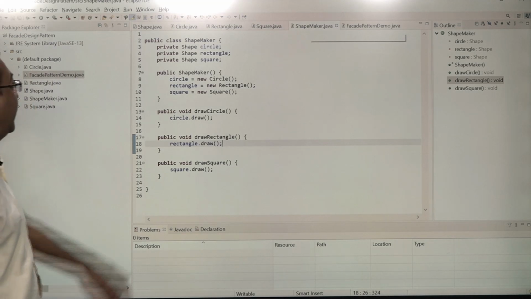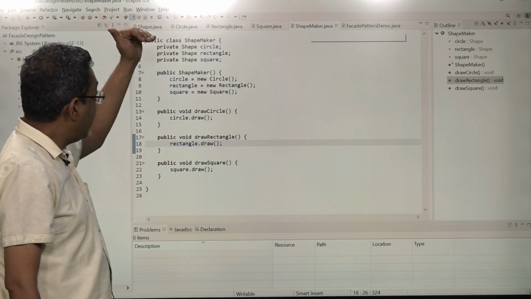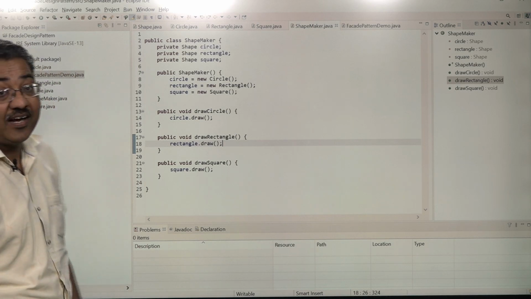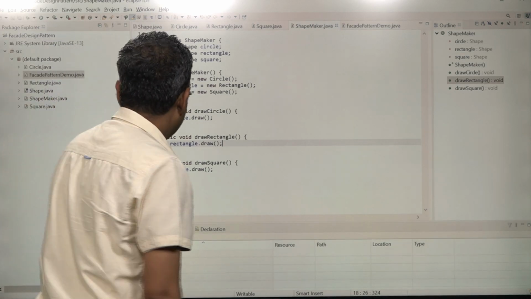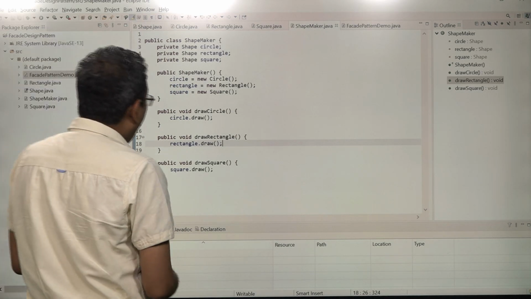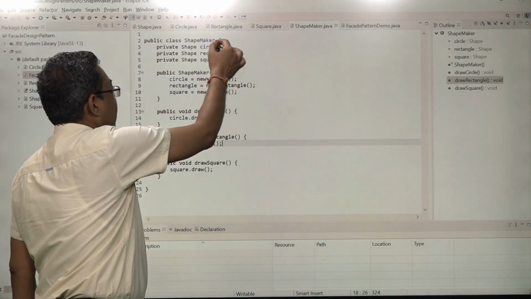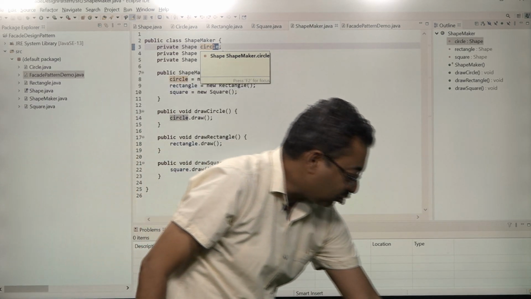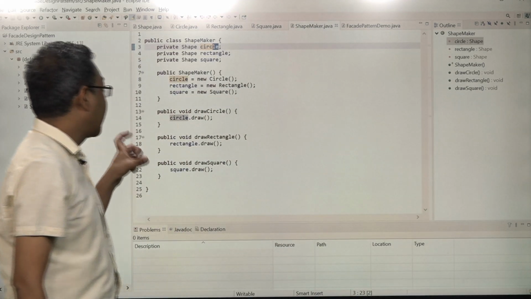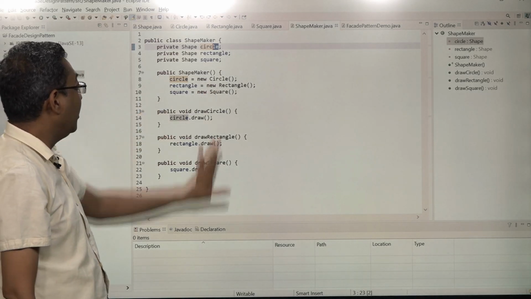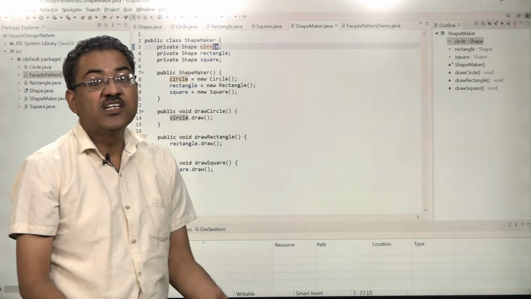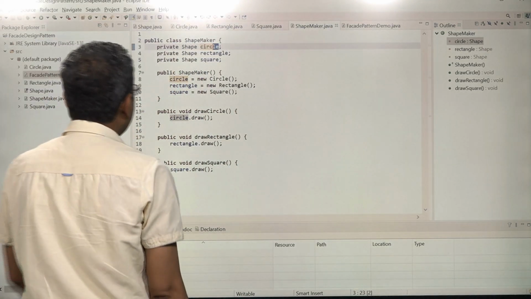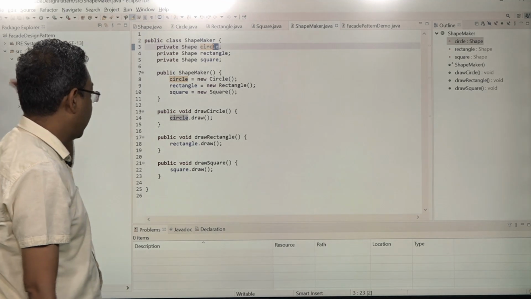Shape maker class contains three references named circle, rectangle, and square of shape type, right? And they all will contain, the circle will contain the object of circle, the rectangle will contain the object of rectangle. Of course, they are the concrete classes. Square will contain the object of the square class. Of course, that is also one of the concrete classes, and all this is done in the constructor of the class, that is shape maker.